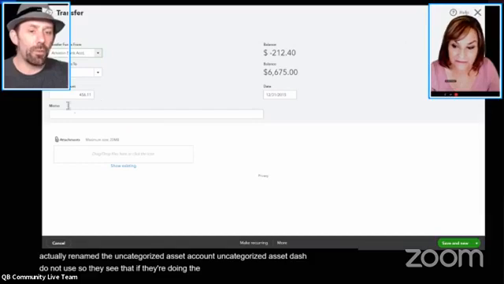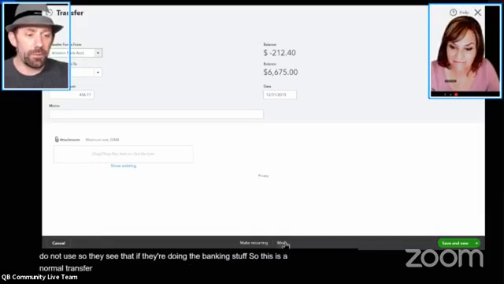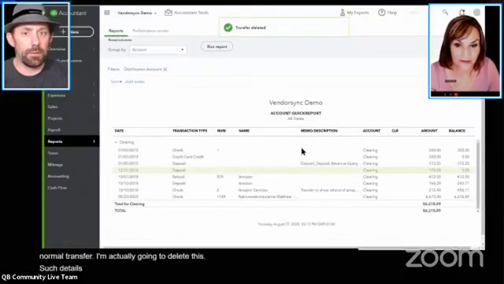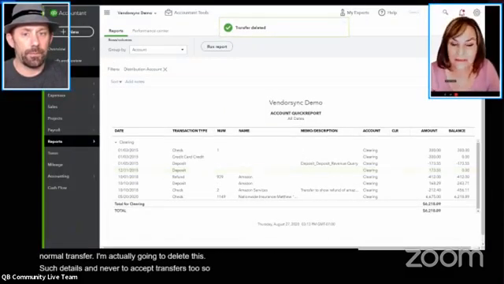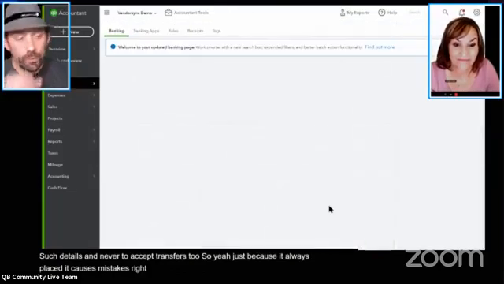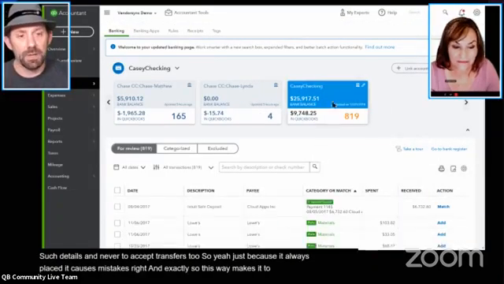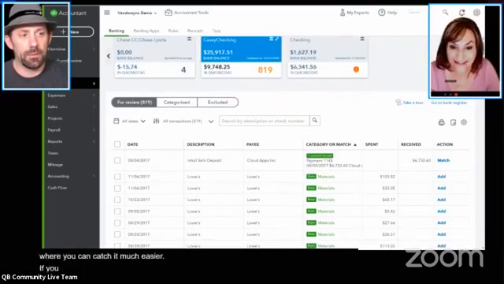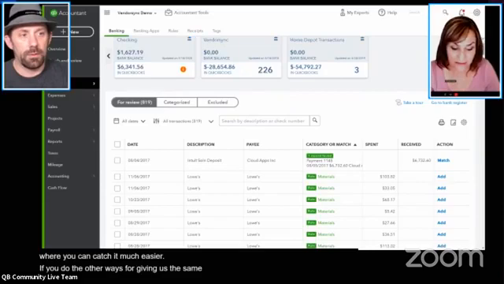So this is like a normal transfer. I'm going to actually go in and delete this. See, Lynn Ripley said she tells them never to accept transfers too. So it's just because it's always a place that causes mistakes, right? Exactly. So this way makes it to where you can catch it much more. Yeah, it's not forgiving, but if you do the other way, it's forgiving. It's the same thing, but it's more forgiving, basically.